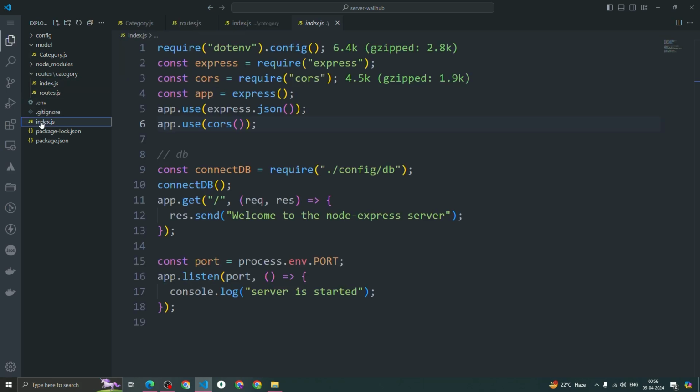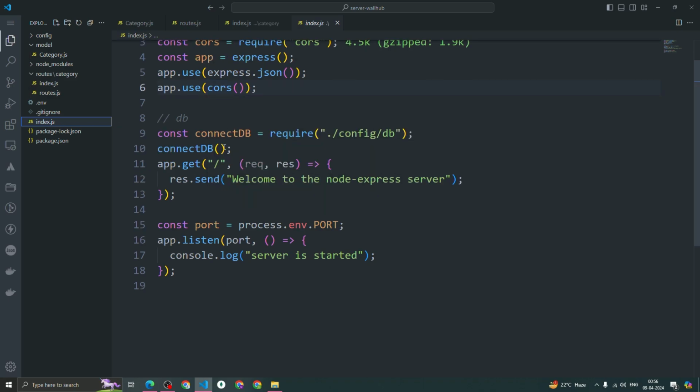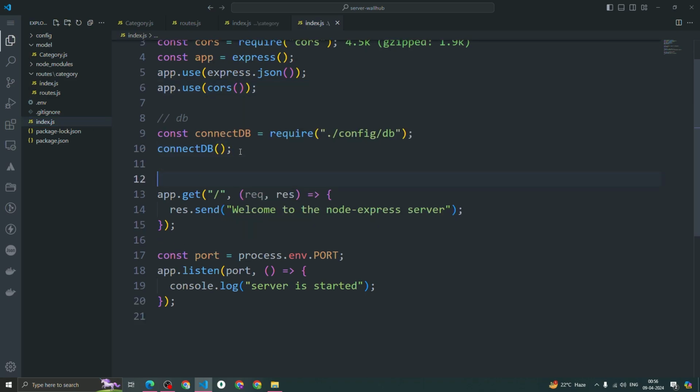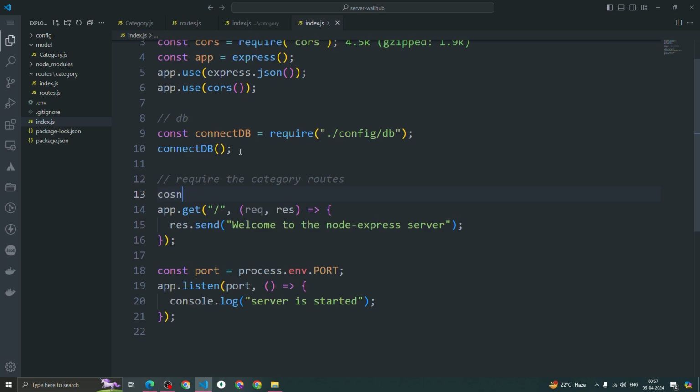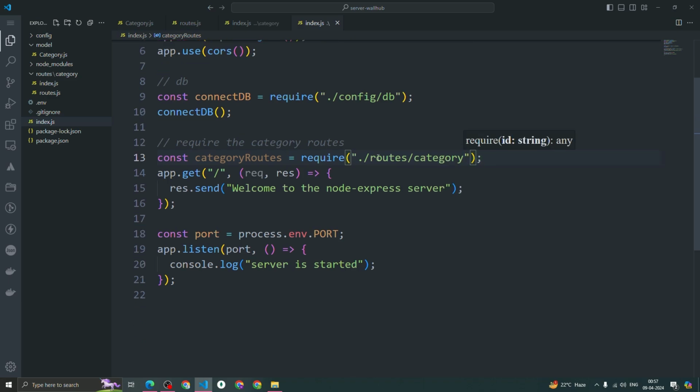Now after that, we have to go to the index.js. Here, after the connect DB function, I'm going to require the category routes. So we write const categoryRoutes is equal to require, and I'm going to require it from the routes folder, category. We already have index, so we don't have to write index again, or you can write index as well, that's up to you. If you don't write index, that also works.